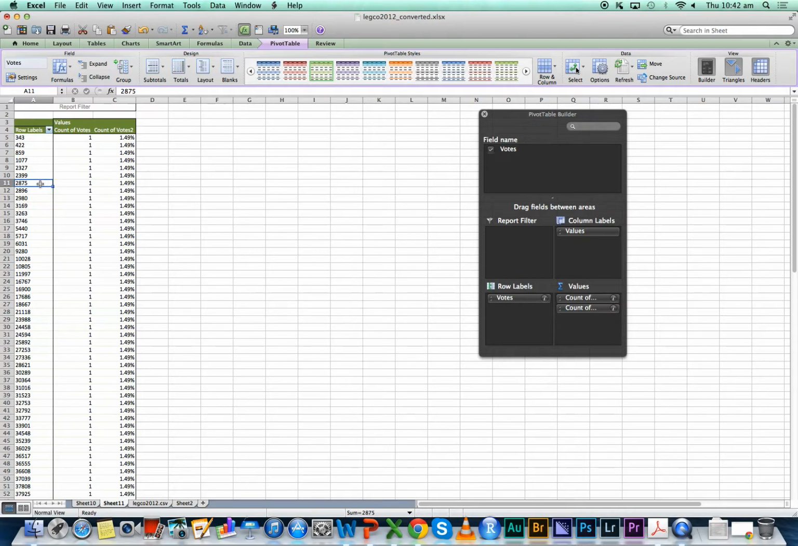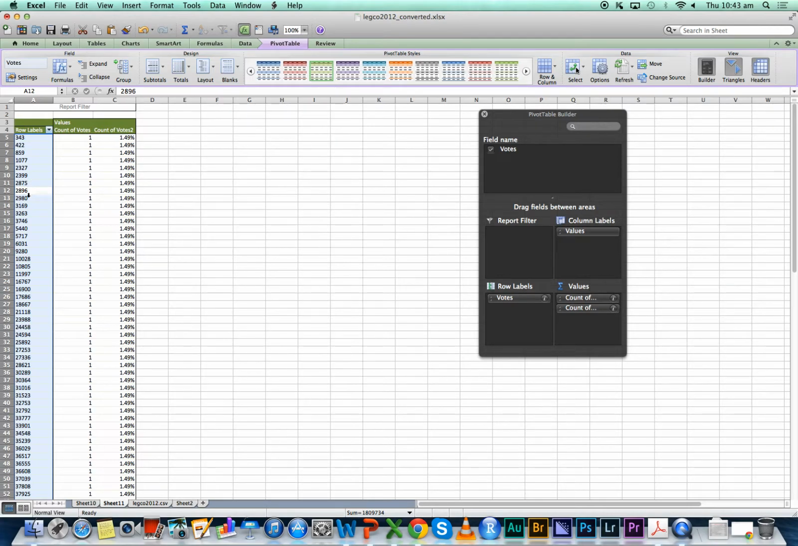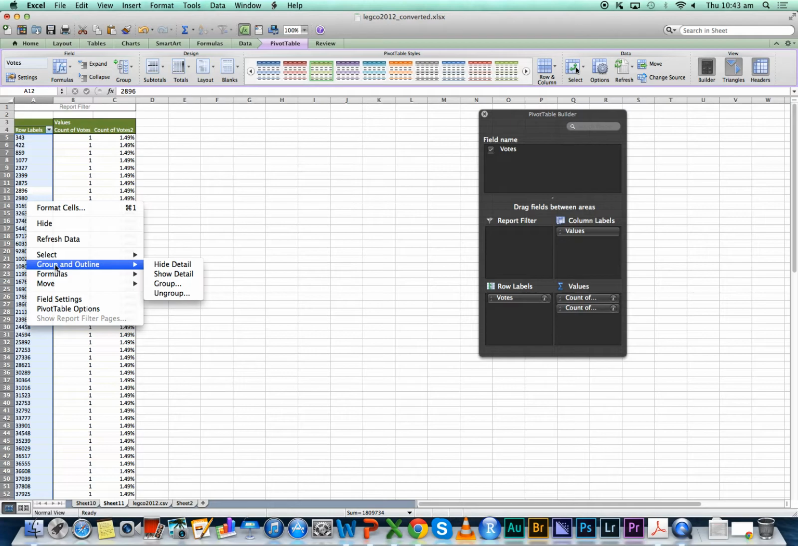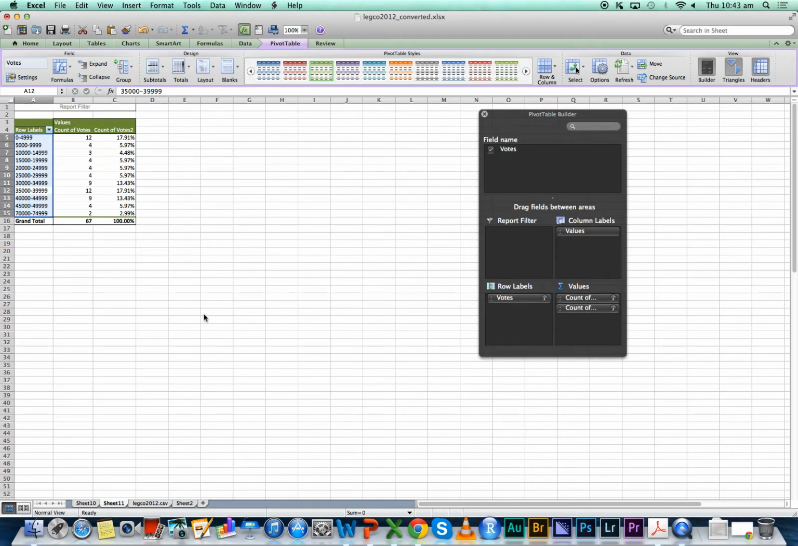So, when we try to construct a frequency table for a continuous variable, we need to group the data into different categories using intervals. Okay? And in order to do that, right click the first column on your pivot table. There is a group and outline, and then select group. And in this grouping window, you can specify how the data should be grouped. For example, I want it starting from 0, and then by maybe 5,000. The data will be grouped accordingly.